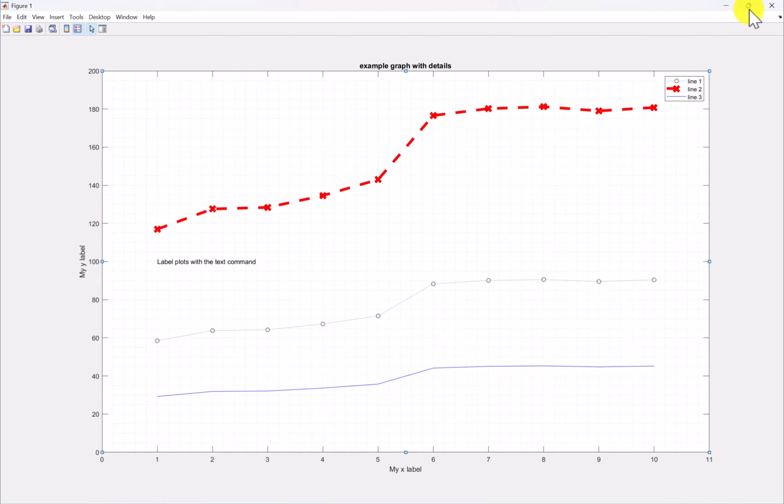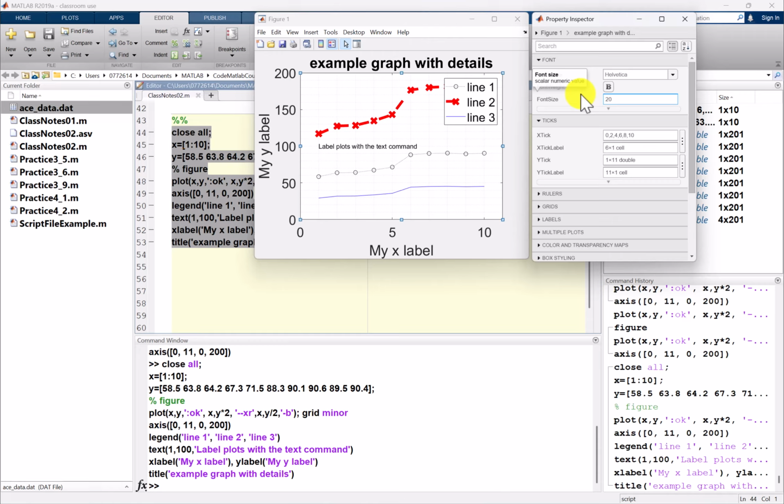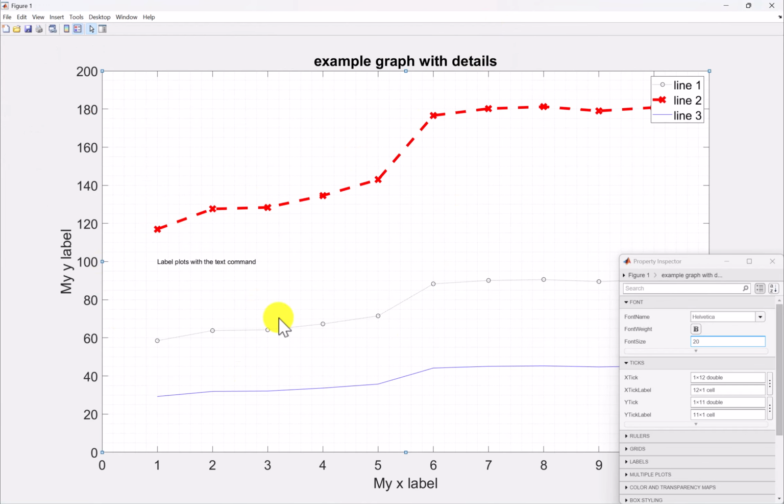Okay, so I'm just going to minimize this for now. I can change my x-axis. Right now my font size is 10. I can make it 20, and you see everything gets bigger. I'm going to maximize this, everything gets bigger. So you want to make sure that they're legible. So you can play around with this some more, and of course you can do this all in the command line here.